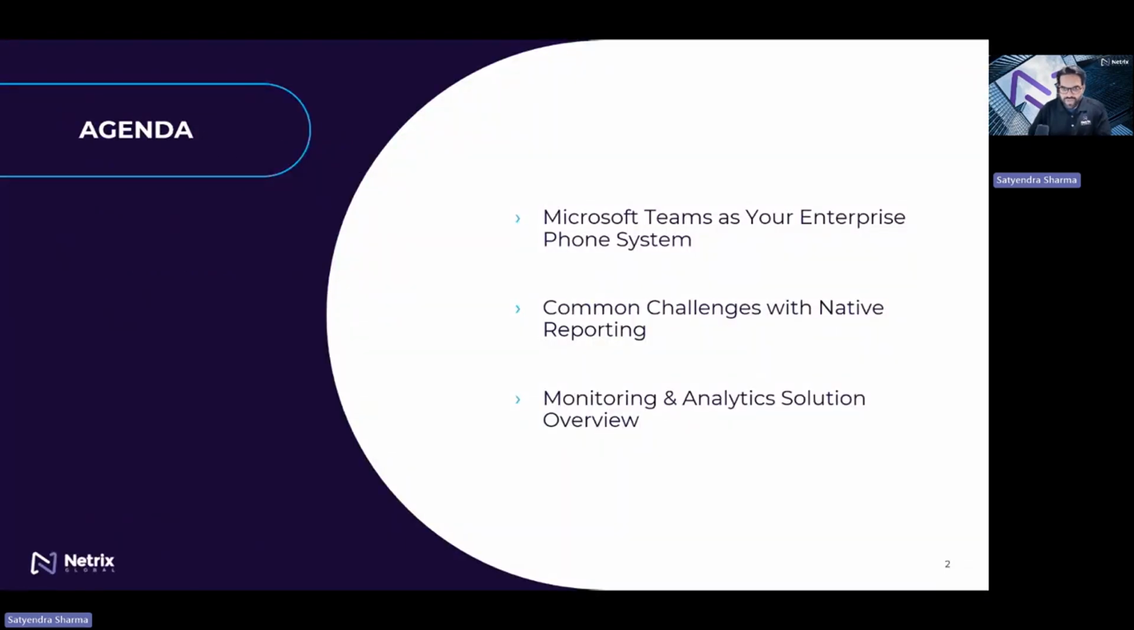Today's agenda is pretty straightforward. We are going to do a very quick recap on how Microsoft Teams continues to lead the industry in terms of enterprise phone system. And then we are going to look at the common challenges and pain points we hear from clients when they use Microsoft Teams as their enterprise phone system, or maybe they are planning to use Microsoft Teams as their phone system, but they cannot quite make the decision because there are certain data points and reports and visibility that may be keeping them away from making that decision to start the rollout.